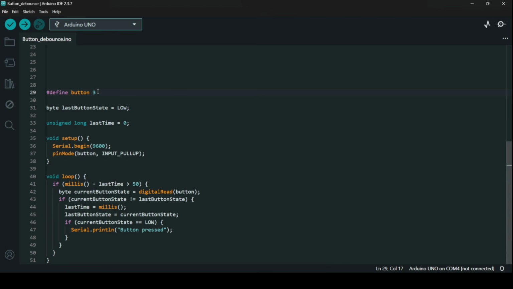Now in this program the bouncing problem is solved, and you can see everything is the same as before. Instead we are defining one more variable here called last time, and we are initializing this variable to 0. The setup function is also the same as before. The main changes are in the loop function. Here we have defined one more if condition. If millis minus last time is greater than 50. The millis function gives you the time since the microcontroller started to run, and we check whether the time difference between the current time and the last time is greater than 50.